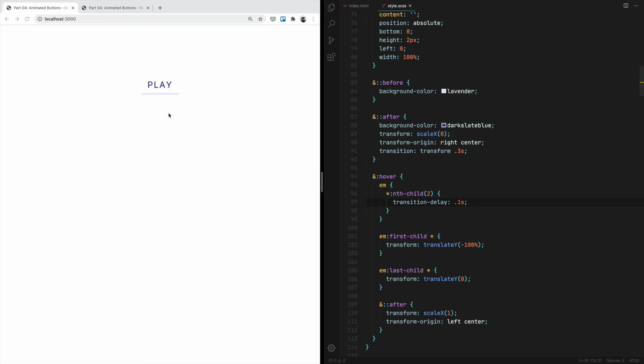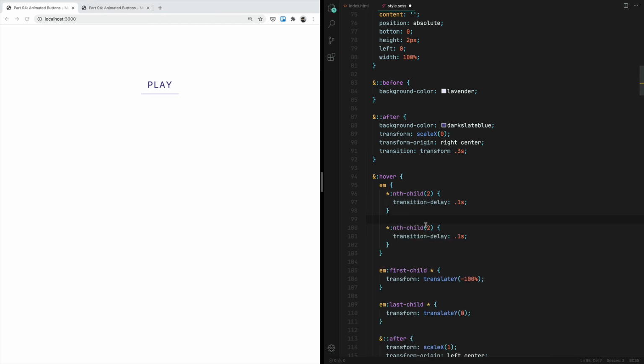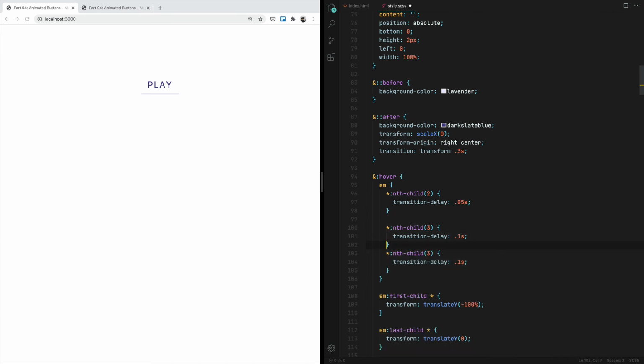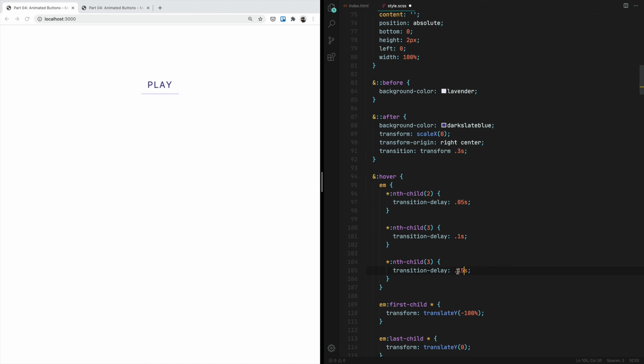So when you do so and save, now if we check again, you can see that the L is actually moving after the other letters. So we can do the same for all of the other letters. For the third one, we can set a, actually let's make this slightly quicker. So 0.05, 0.1 for the third one, and then 0.15 for the fourth one. Okay, and save. And now if we check the result, we have this nice looking animation.